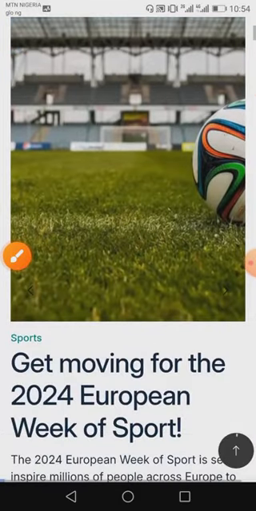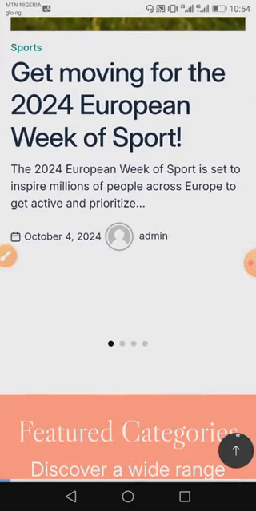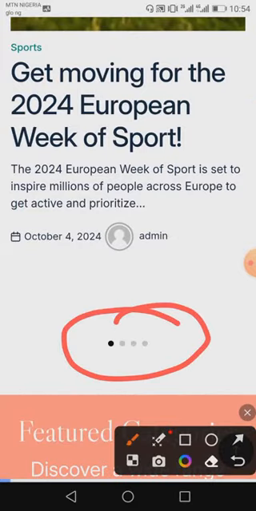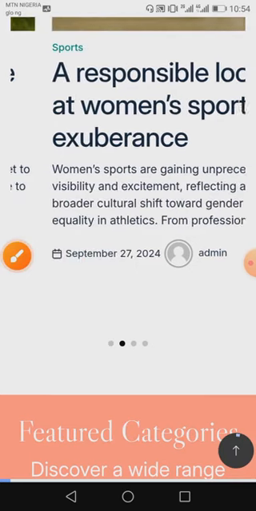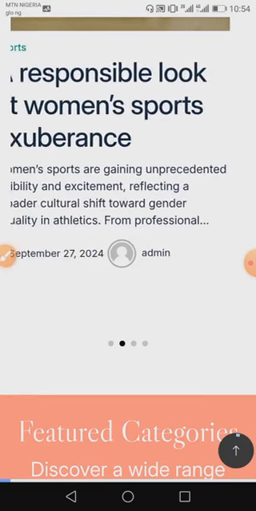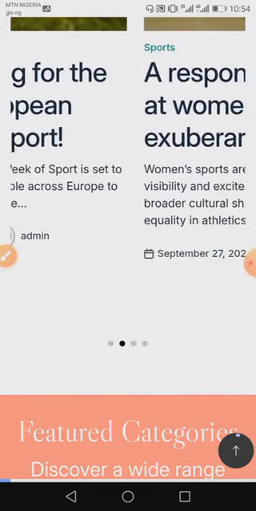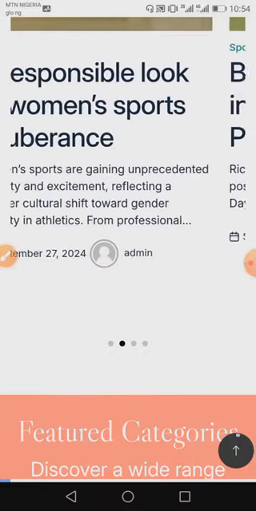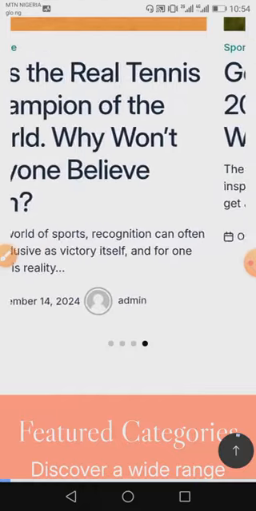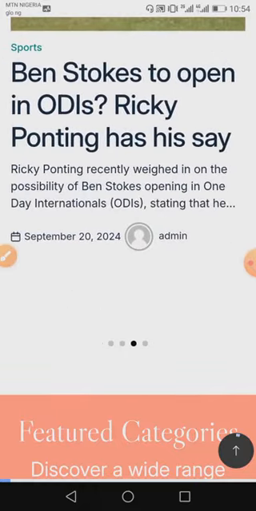Then you have something here. If you check this place, you see about 4 dotted buttons here. It's telling you that this thing is a slider. That is, if you slide it to the right or to the left, you discover that it has content. If you are using the pro version, these things will be moving by themselves, automatically. But for the free version, you have to move it manually. All right, now that is that.